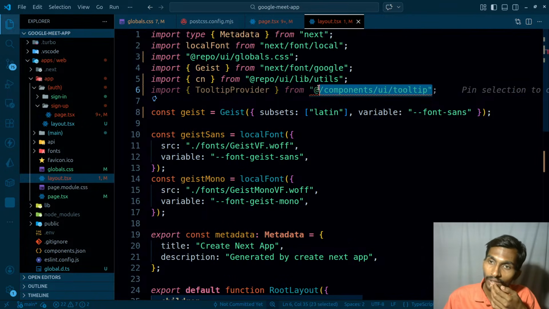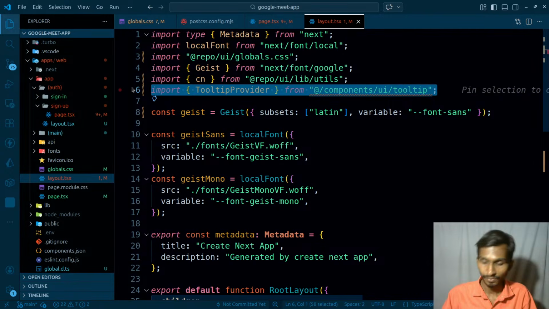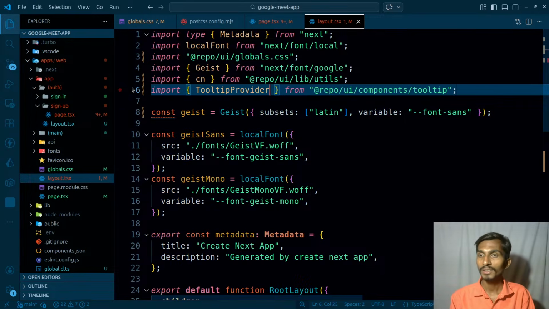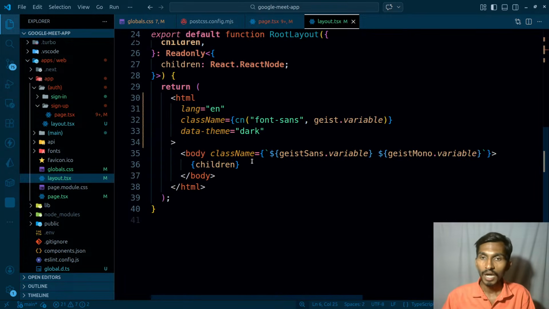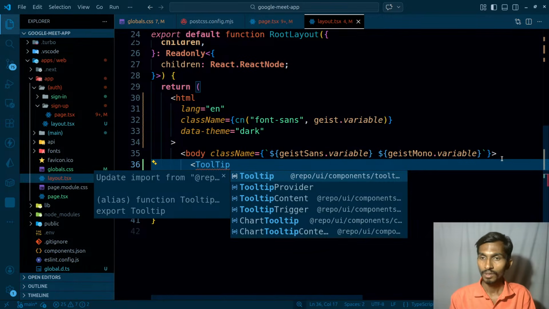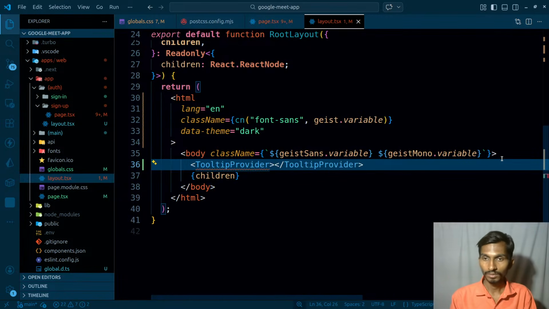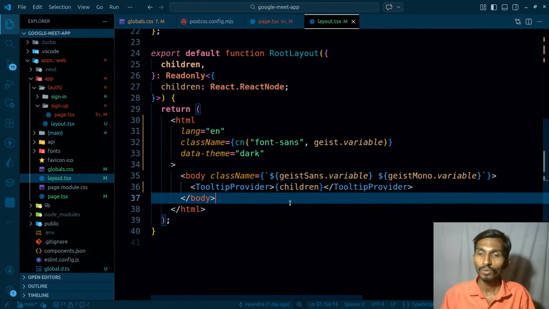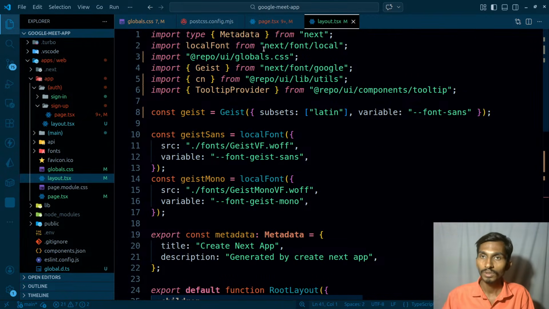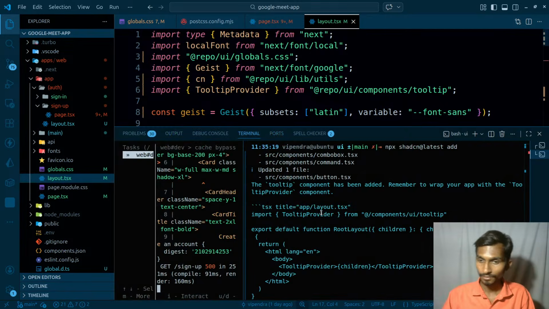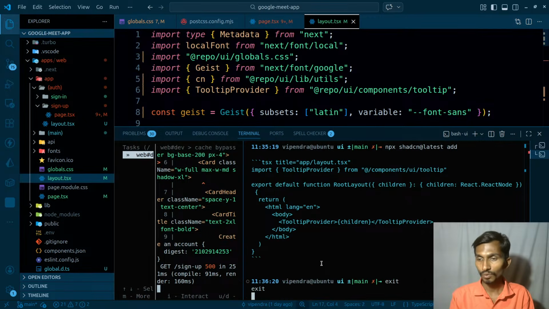So what will I be doing? First of all, I need to import this tooltip provider. So import tooltip provider. It needs to be imported from here. Once I have it here, I'm gonna be wrapping everything with that tooltip. Done. So ultimately I have wrapped everything with the tooltip provider. So this is done, and apart from this particular thing, everything is done. Any log related stuff, that's it. This was the only thing that I needed to do.